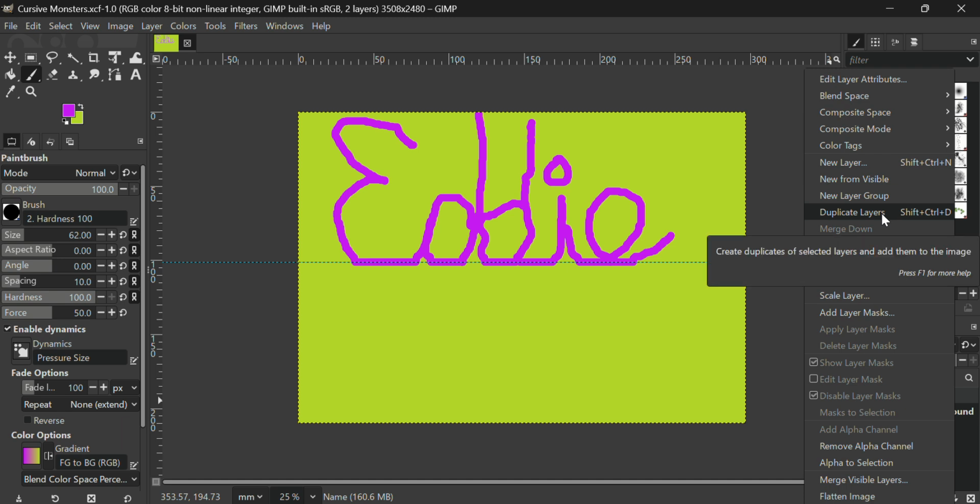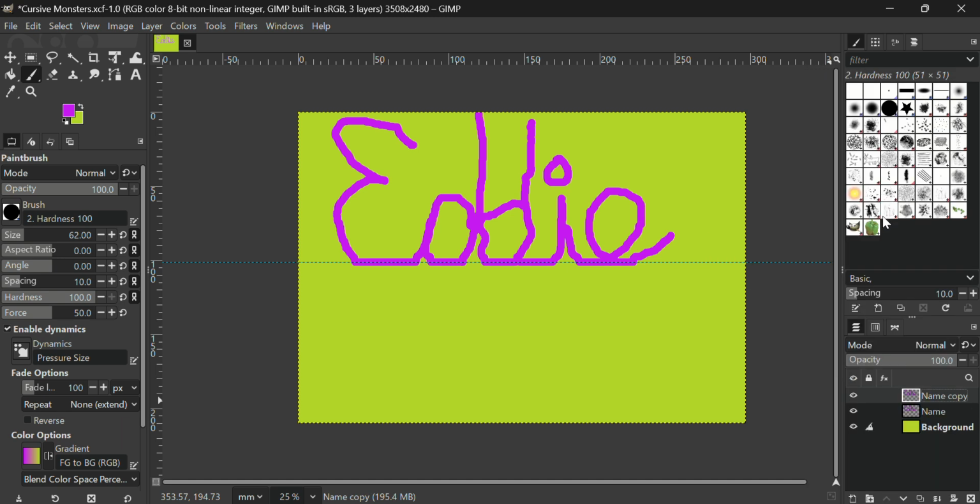It says duplicate layers. Let's see what happens. Cool. Now I've got one called name copy. What I want to do is lock that name one in. So I'm going to click that and then upper left to make sure that doesn't move around on me. Make sure I'm on my name copy layer.